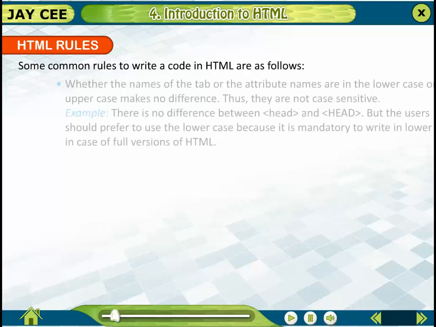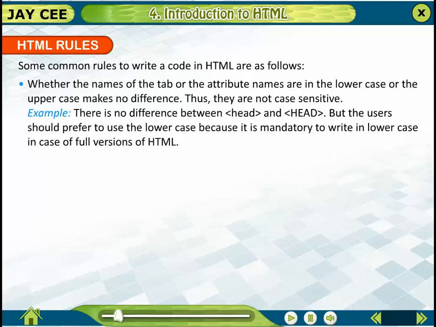HTML rules. Some common rules to write code in HTML are as follows. Whether the names of the tags or the attribute names are in lowercase or uppercase makes no difference. Thus, they are not case sensitive. Example, there is no difference between <head> and <HEAD> in capitals. But users should prefer to use lowercase because it is mandatory to write in lowercase in case of full versions of HTML. Attribute values can be case sensitive.